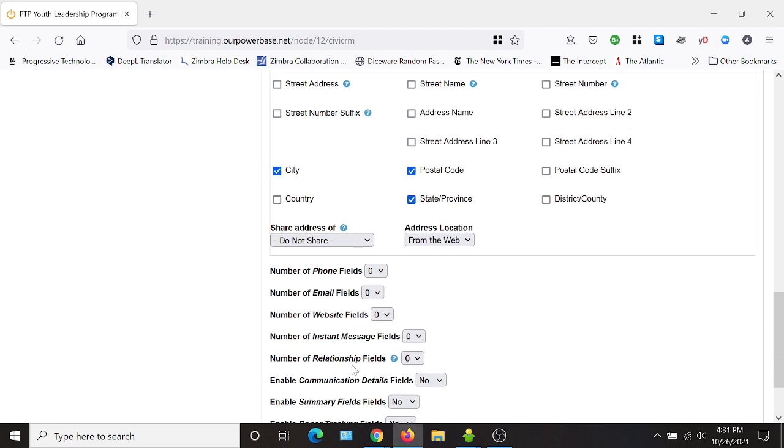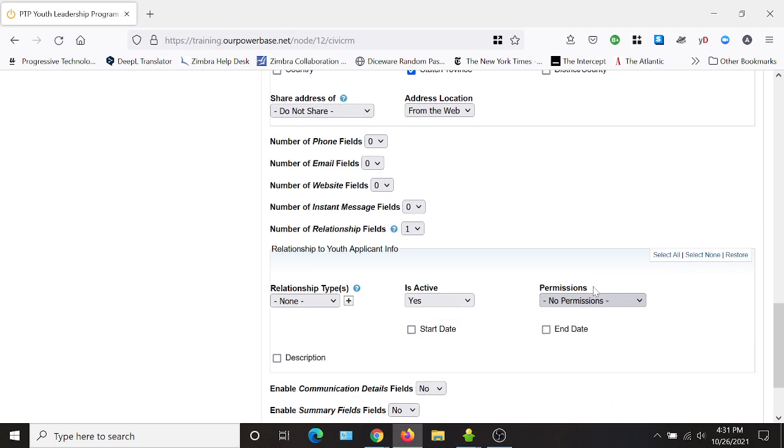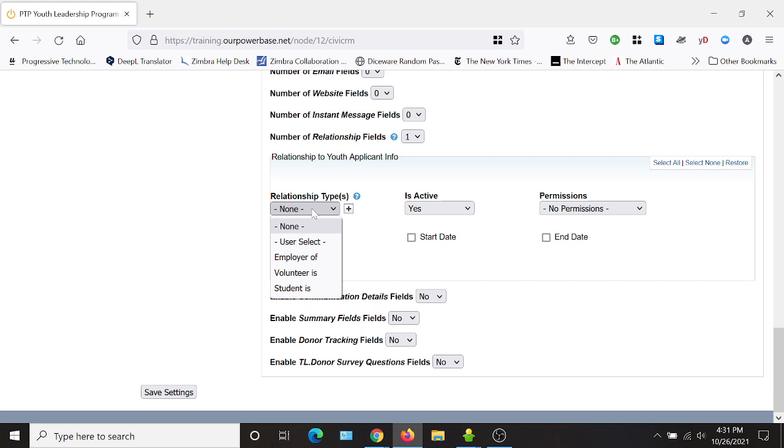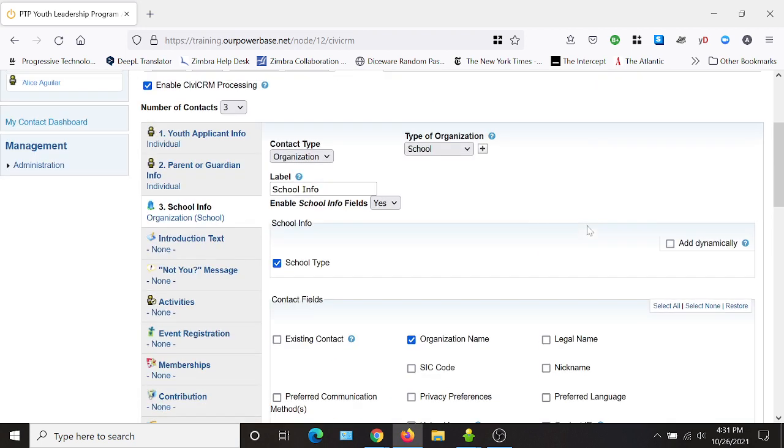And here again, I can do the relationship fields. I created these custom relationships, and I can also use that their student is. So there's the relationship to the youth, that their student is, and then the other way, from the youth to the school, the youth is considered student of. It's going to create that all on the fly, which makes it really nice. And so that's those 3 contacts.